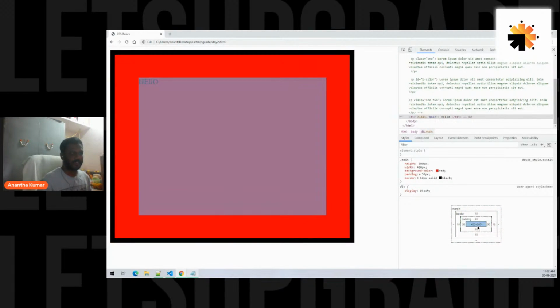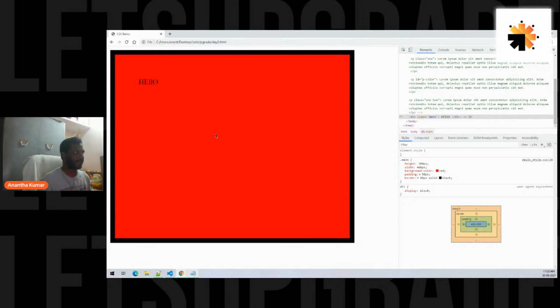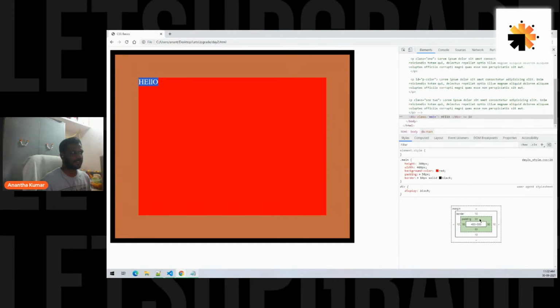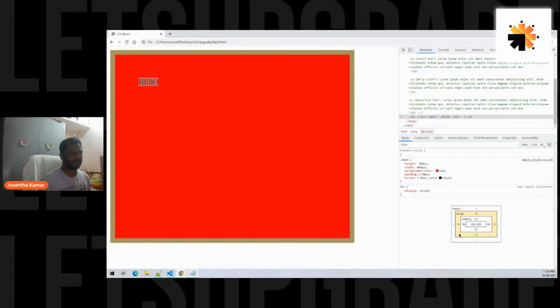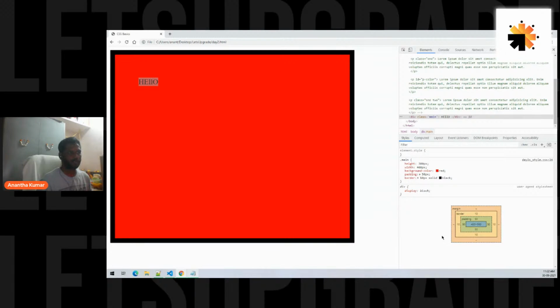We have the 400 by 400 as the initial height and width, and we still have our content hello inside that, right? We have 50 pixels of padding, if you observe carefully, it is changing to some yellowish color. So that is the padding that we have. Then we have 10 pixels of border, correct? Can you see this 10 pixels of border? So we have this border also. It's also an extra space.